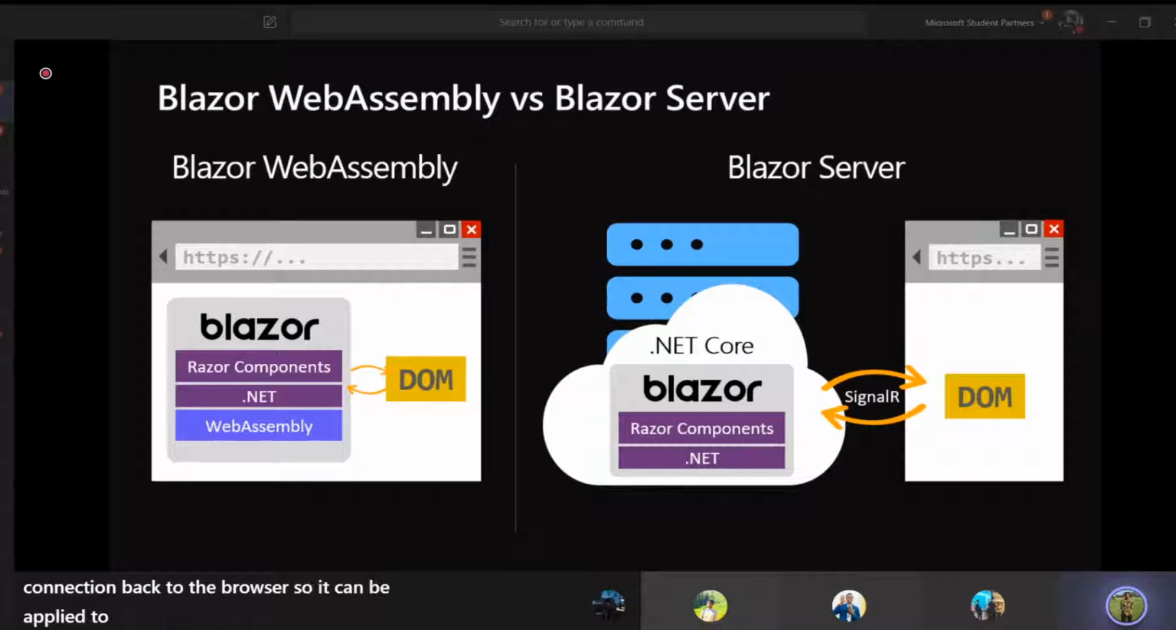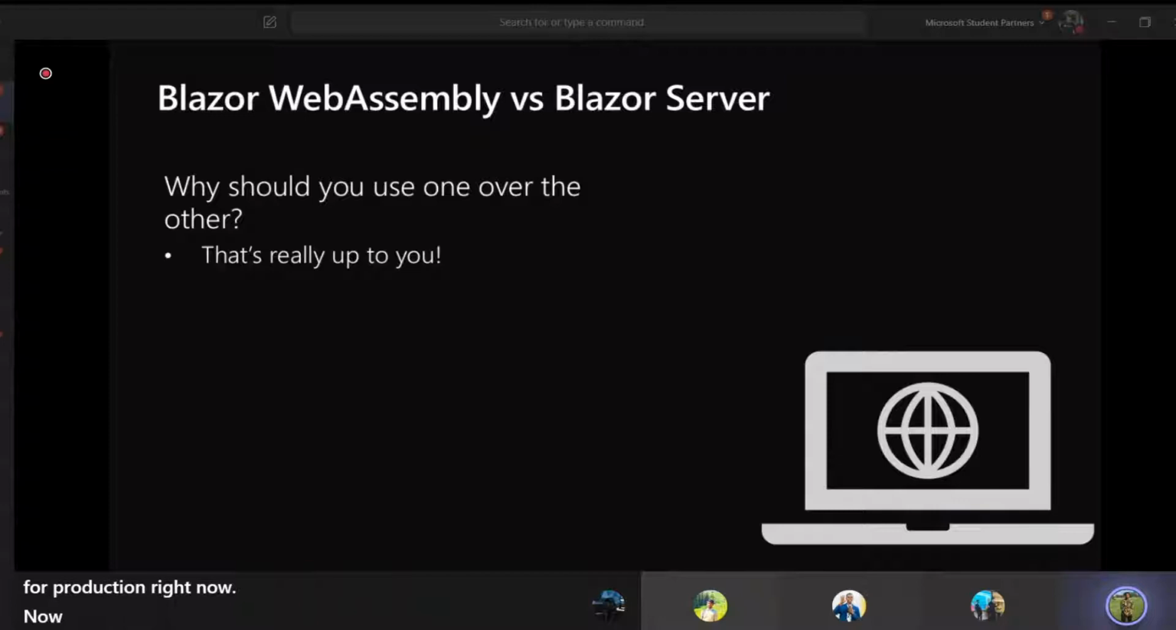So both Blazor server and WebAssembly are supported in .NET Core 3.1. These two models are available for download and ready for production right now. Now, how do you pick between these two different hosting models? Well, there are different pros and cons to each, so it's really up to you to choose.